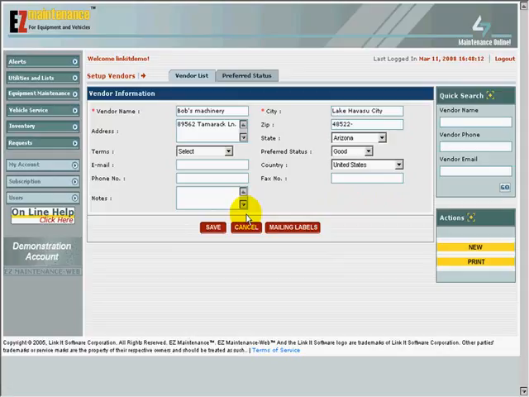Once you've made your desired changes to the information for the vendor, you can choose to either save the changes you made to the vendor, or, if you've changed your mind and no longer want to make changes to the vendor, cancel and return to the main vendor screen. To save or cancel, click on the Save or Cancel buttons.